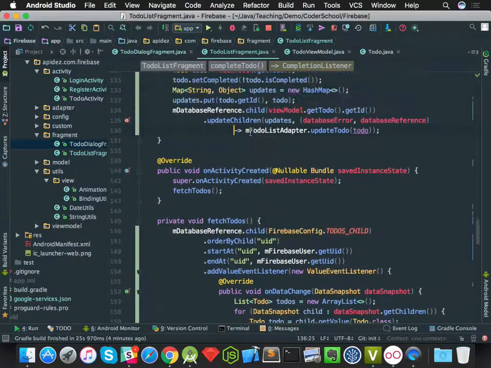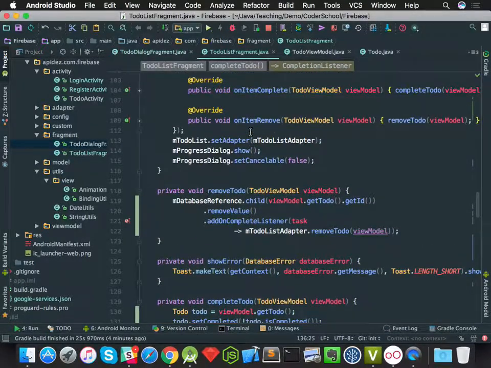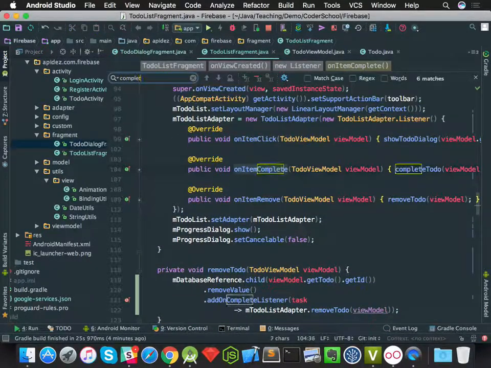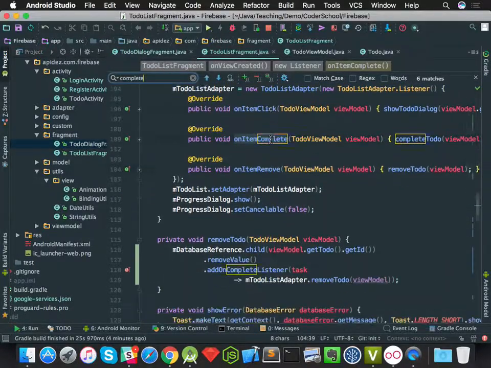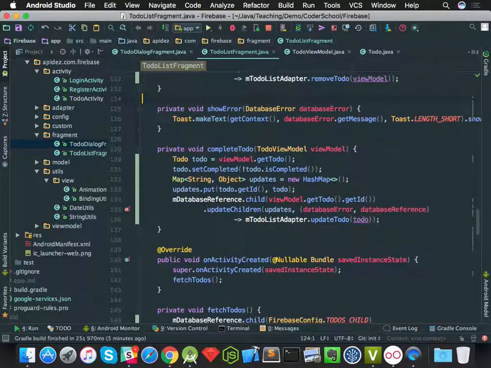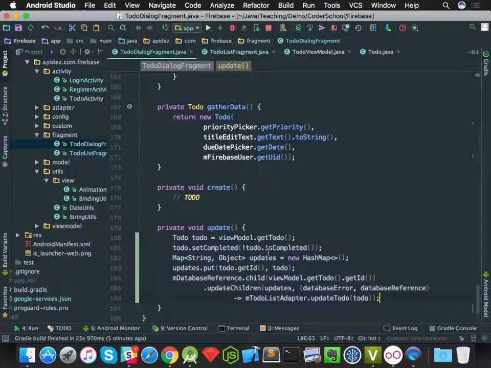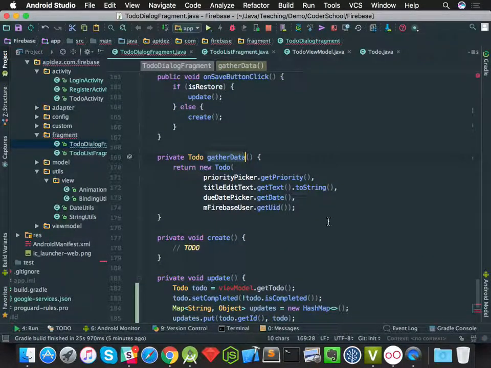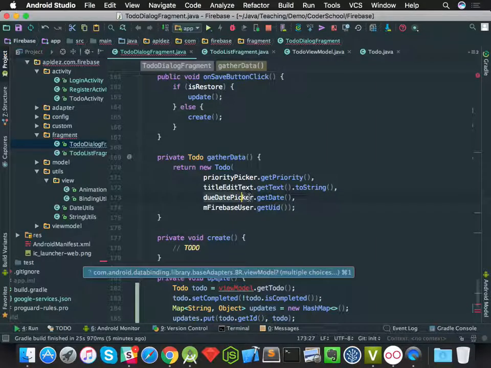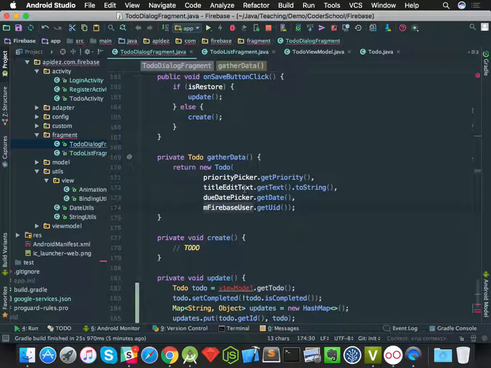For the update stuff, I'm just going to copy and paste the complete code. Don't care about how the adapter stuff works, just focus on the database for Firebase first. You can read up on this stuff at home. Here, update. So we have a function gatherData. It means I have to take the data from the priority picker, get the text from the title edit text, get the day from the due date, and get the user ID, right?